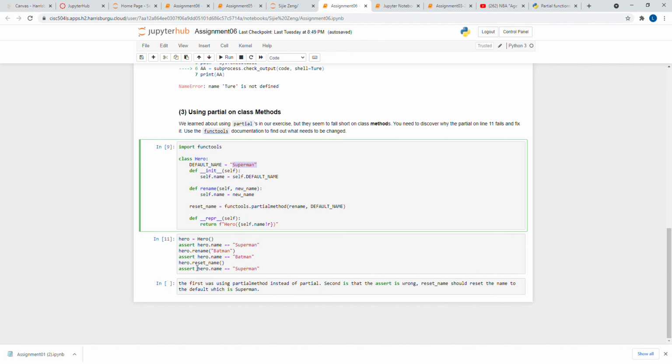You just need to call hero.reset. It will automatically reset your name to Superman. I think the assertion was a bit wrong here. It was Batman before, but I think it was some mistake about the assertion, so I changed this one too. The assertion should be Superman, because that's the purpose of resetting the name, right? Reset to the original name.